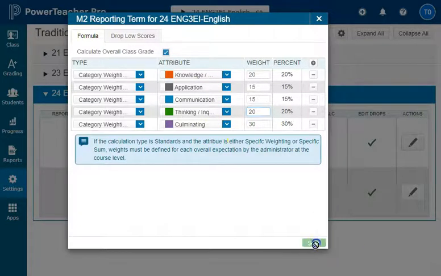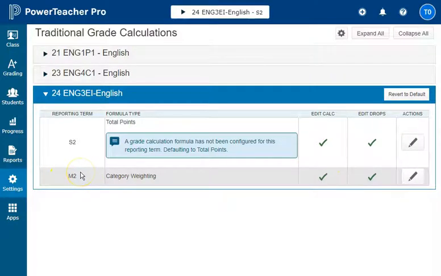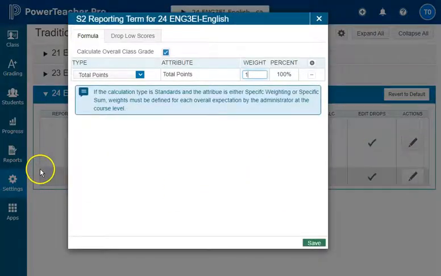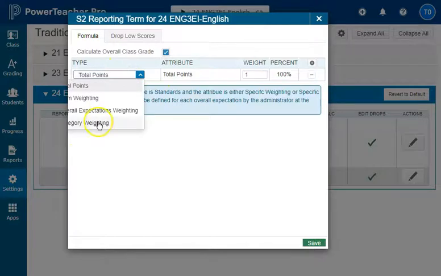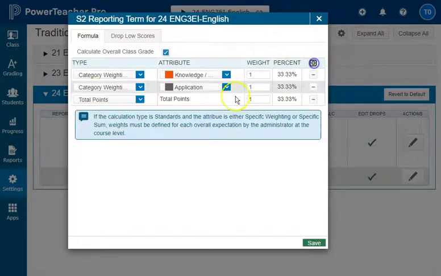So what we'd have to do now, we save that, but you'll see that that means that only M1 is ready to use. We need this in S2 as well. Sorry, I said M1, M2. So we'll do the same thing. Set category weighting, add, category weighting, add, category weighting.